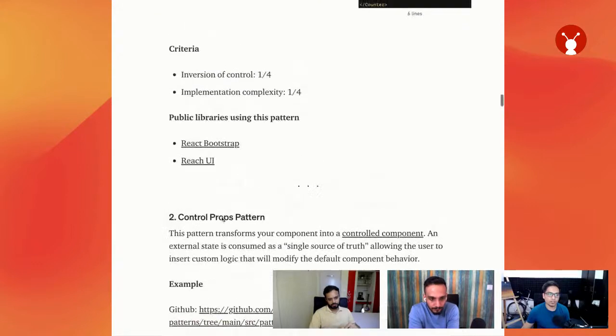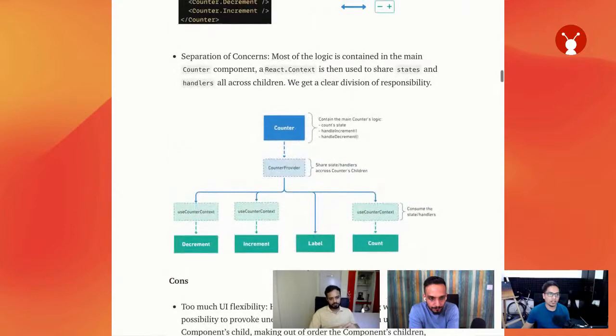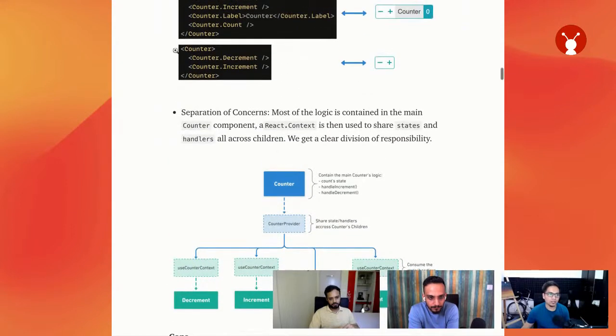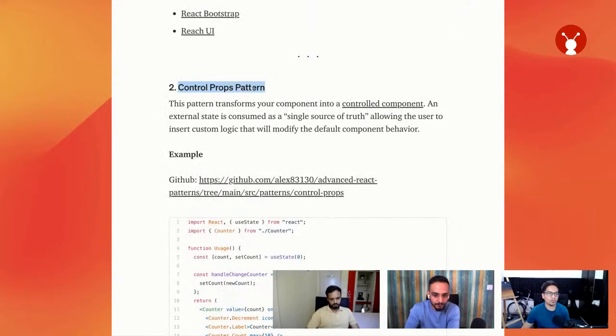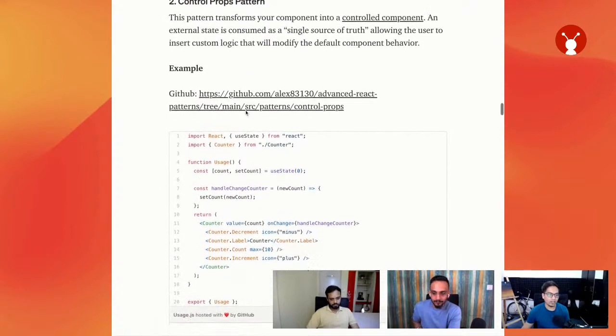So in the previous one, we had the idea that we are going to have the counter's state in the parent counter component itself. So we didn't have the flexibility to pass in a value. So this counter component was not really a controlled component, because it was hosting the state inside that instance. But we can make use of the control props pattern and then pass in a value.